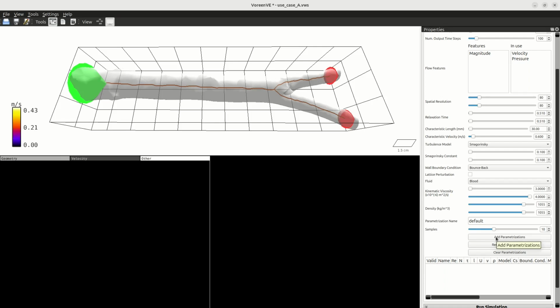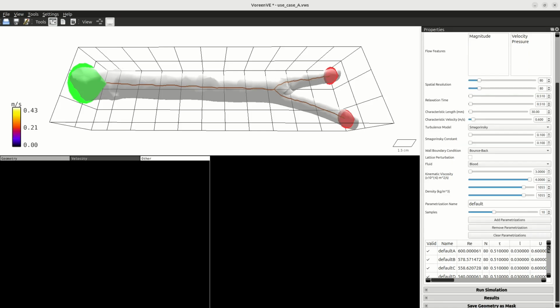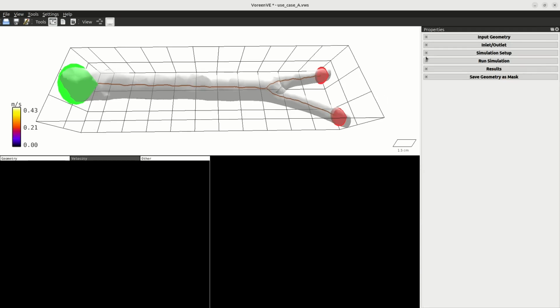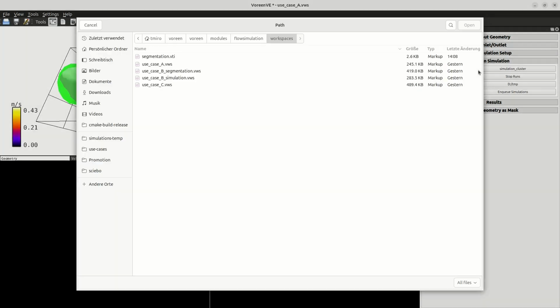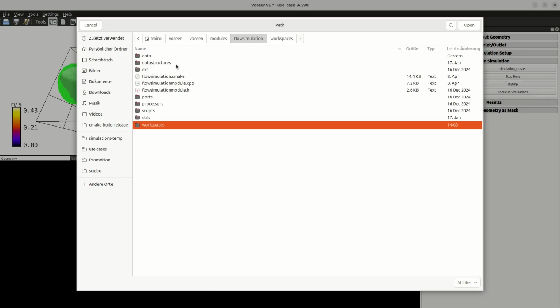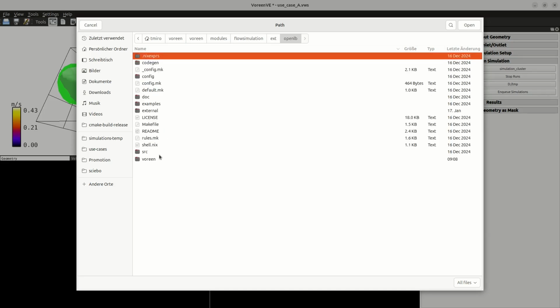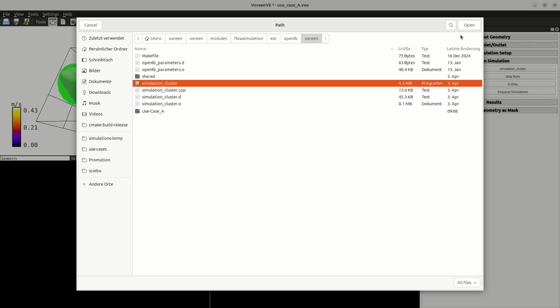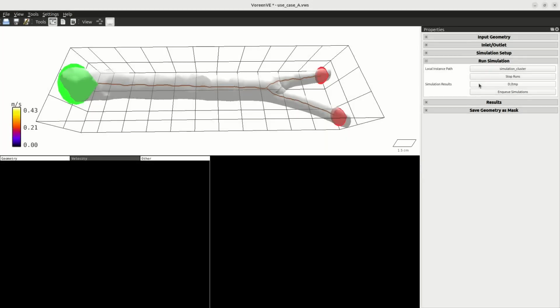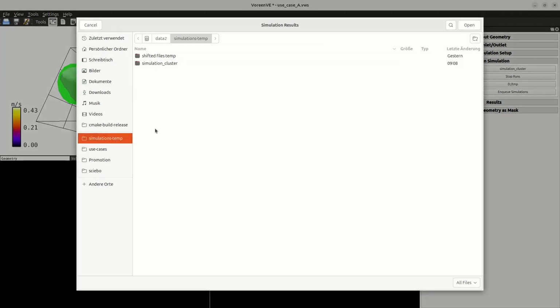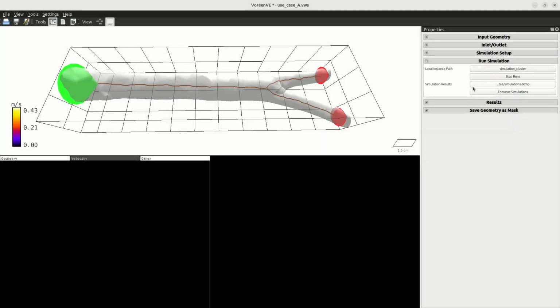After configuring all parameters, click Add Parameterization to create the simulation runs. They will be listed in the small box at the end of the Simulation Setup panel. Afterwards, in the Run Simulation panel, select an implementation that should be running the simulations. To use the default implementation, navigate to Voreen, Modules, Flow Simulation, Ext, OpenLB, Voreen and select the cluster file. Then choose a folder to save the simulation results. Click Enqueue Simulations to start the simulation process.